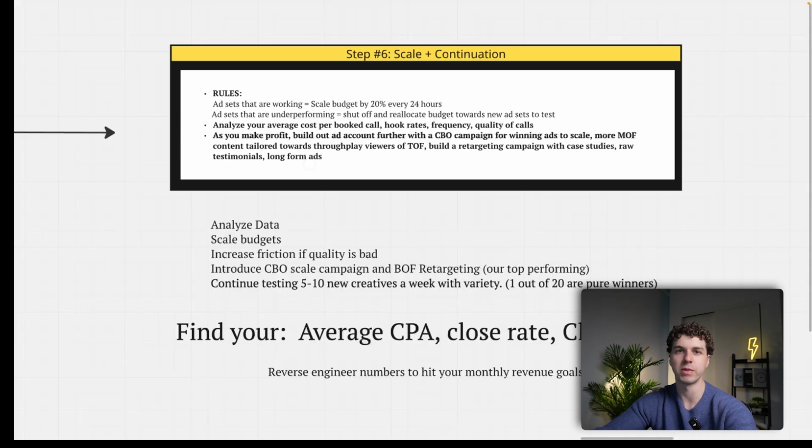And then also you can start making more middle of funnel style content towards people that have viewed 15% of your top of funnel. This type of content and these ads are more about objection handling, something in between that explains a little bit more what makes you different from other agencies. It's that middle funnel content for people that have seen you before, and you just need to be able to sell more through your ads.